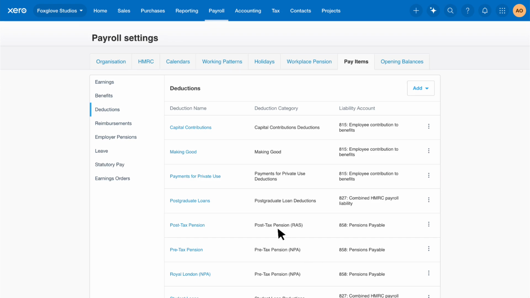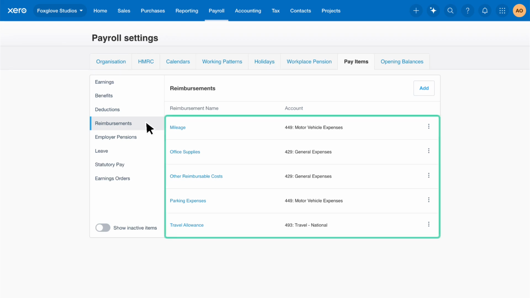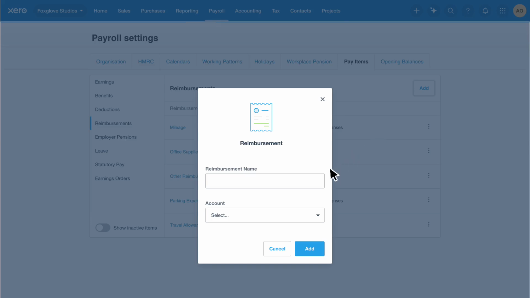Now, let's take a look at reimbursements. If your employees incur costs on behalf of the business that you reimburse through payroll, add items here. Xero has the most common items set up for you. You can add other costs specific to your business using the Add button. For example, you could reimburse the internet costs for employees who work from home.